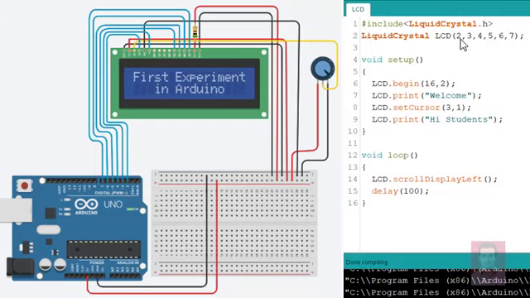So what pins we have used: RS is connected to pin number 2, E is connected to pin number 3, then pins number 4, 5, 6, 7 have DB4, DB5, DB6, DB7 connections. So we are going to tell Arduino Uno at what pins the LCD has the connection.